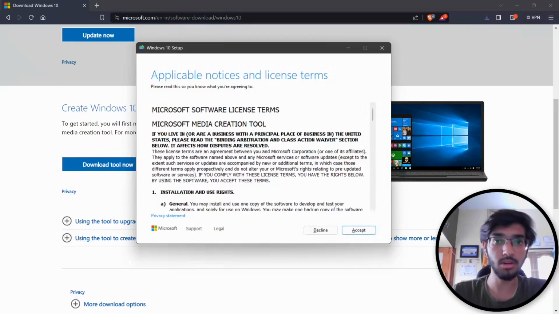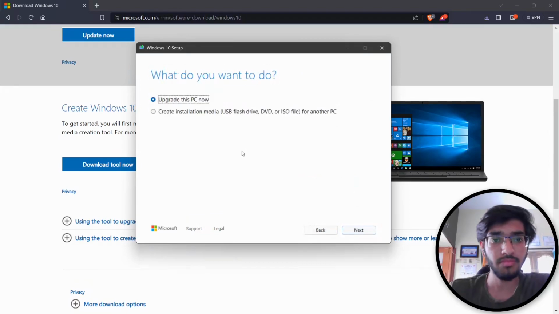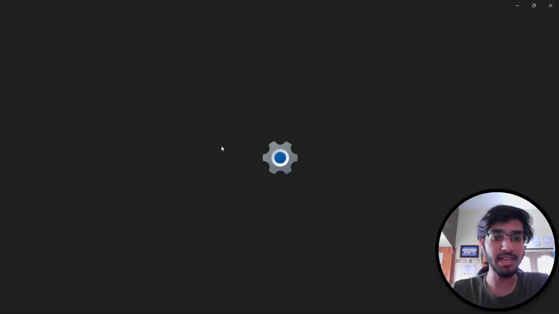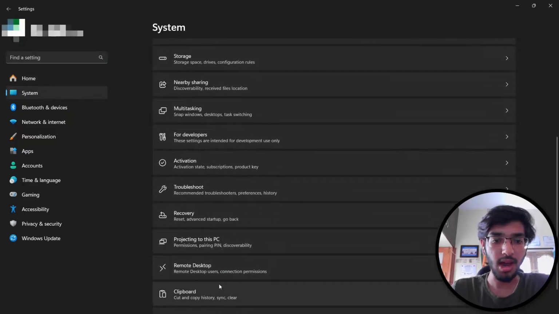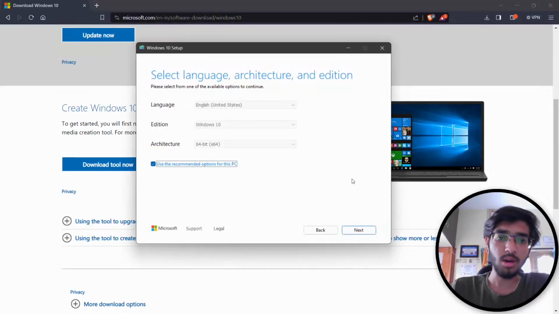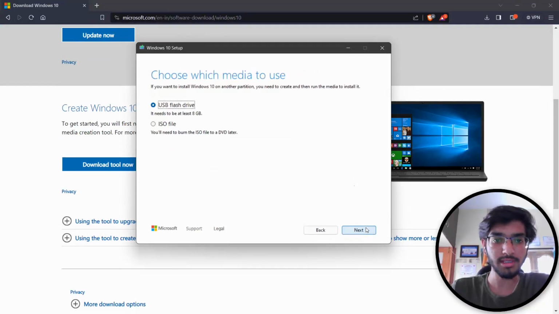Once it loads up, it's going to give us a license agreement page. Click on accept, then select the option to create installation media. Next, then the language, architecture and edition. Depending upon your system, select either 64-bit or 32-bit architecture for your ISO image. If you're not sure which architecture you are running, you can open up your settings and in System under About, you'll find the system type. Choose this carefully and move on.